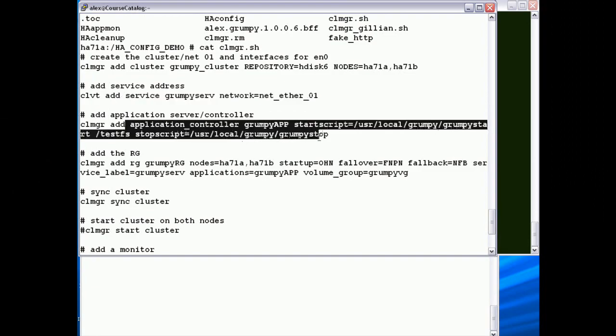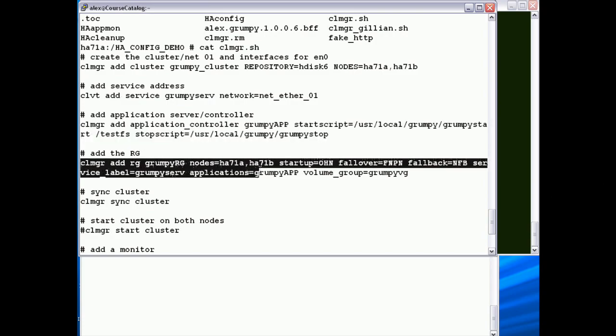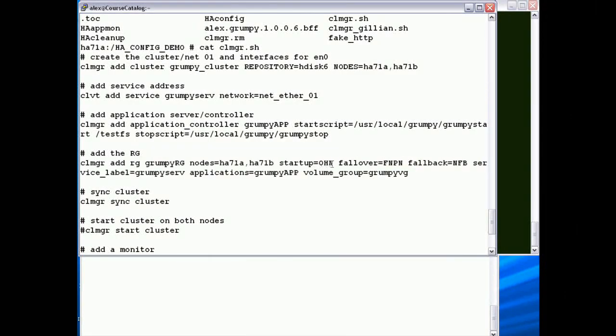We add the application controller using the Grumpy stop and start scripts. We add the resource group with nodes HA71A and HA71B, with A as the highest priority. The policies use acronyms, so I know perfectly well that OHN means online on home node only, and fall over to the next priority node and never fall back. If you want to see the acronyms for all the other options you've got, just simply check the PowerHA documentation.